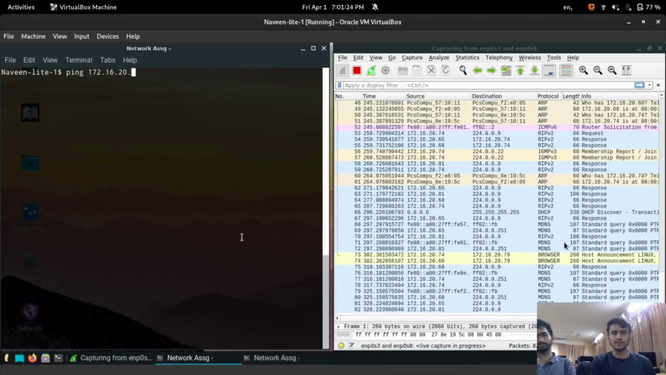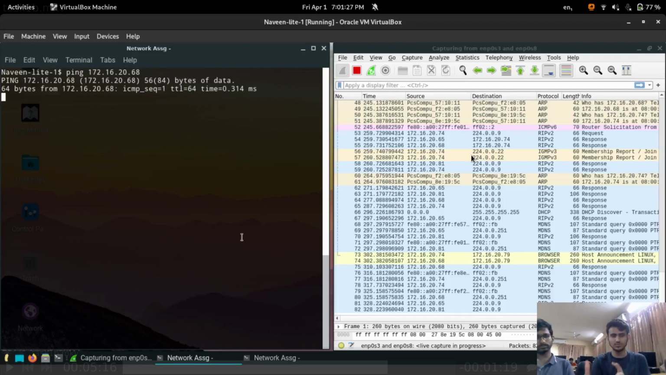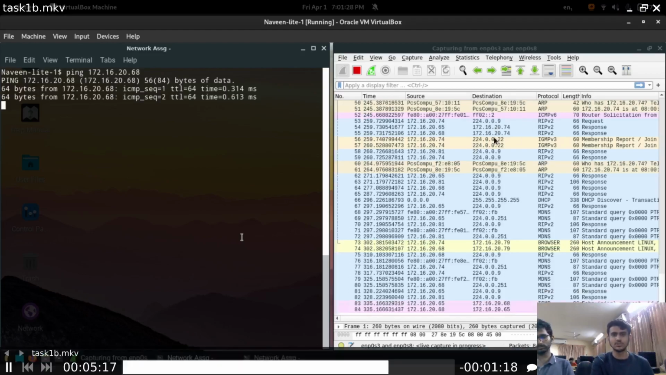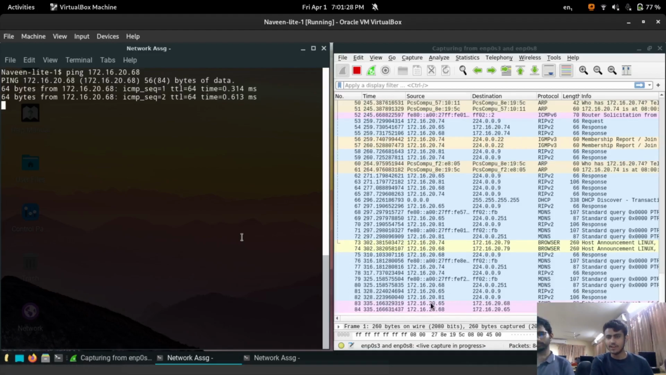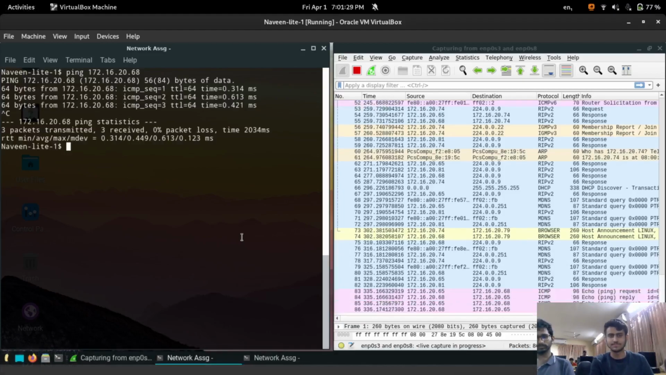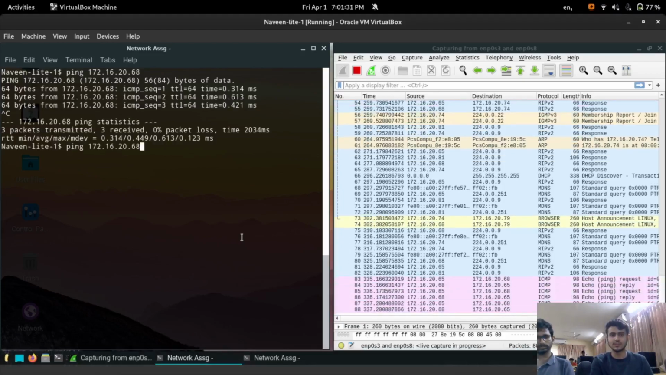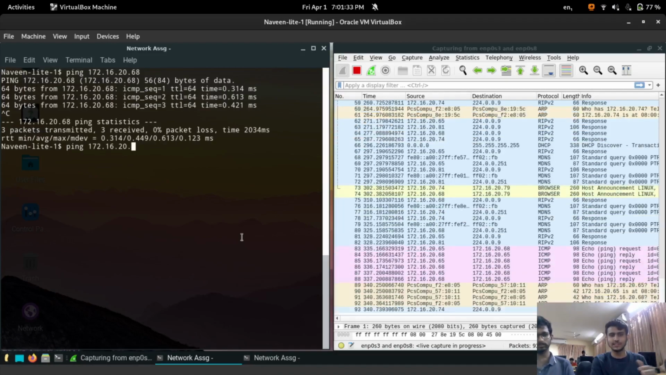Now we'll do ping 172.16.20.68, which is machine 2's upper interface. As we see here, we have ICMP, where .65 is the source, which is machine 1, and .68 is machine 2's upper interface. The packet is received, and we are getting the response. So it's successful.